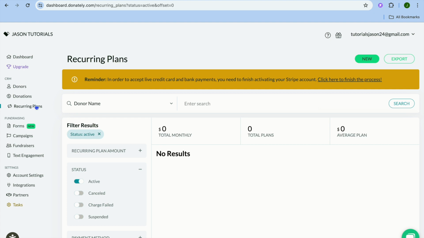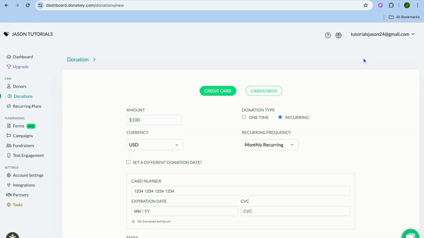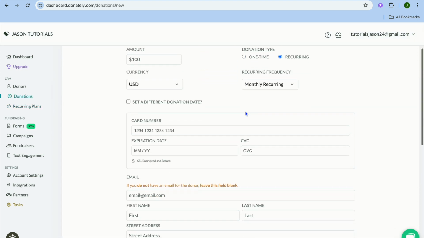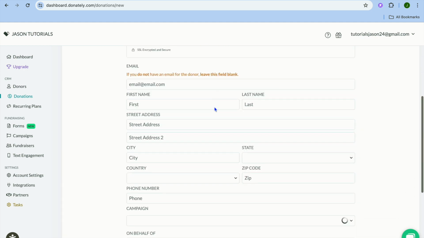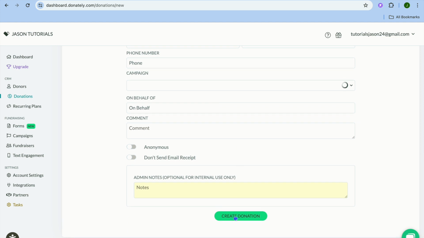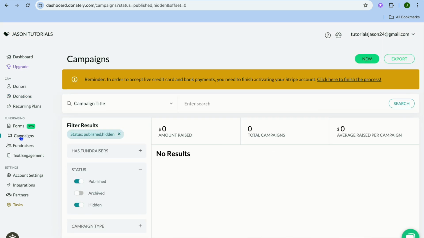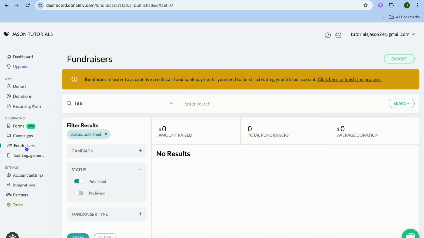You can also tap on recurring plans, and from here, if you would like to create a recurring plan, you can do that by tapping on new in the top right hand corner. And from here, you can see recurring frequency. You could set that up, and you can also set up the amount that you would like to receive. Once you have done that, you can tap on create donation, and you'll be able to share it. You can view all the campaigns you have created by tapping on campaigns, and from here you'll be able to view the campaigns and the amount that you have collected. You can also tap on fundraisers, and from here you will be able to view your fundraisers and you'll be able to export them. And that's about it when it comes on to Donately.